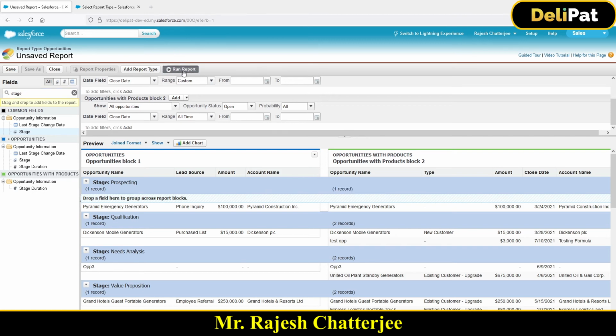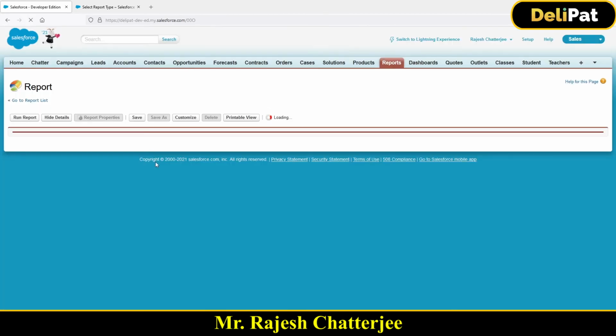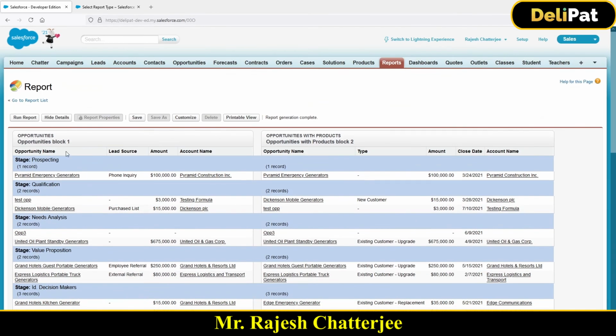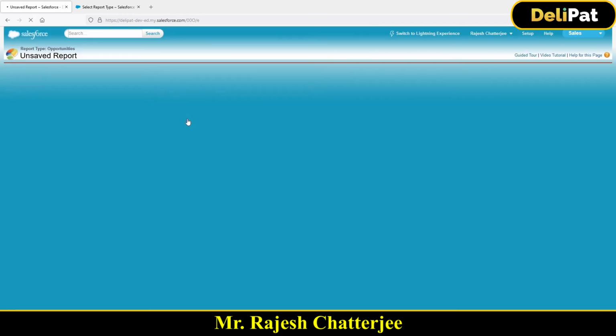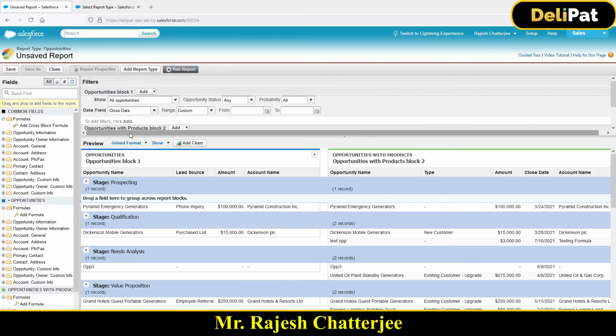And this is how it looks when you run the report. A joint report, when you run it, looks like this: opportunity blocks and so on. Now what I'll do is quickly customize and save this report. I haven't saved this report yet. Remember, if you close this window, your report is gone because you haven't saved it.